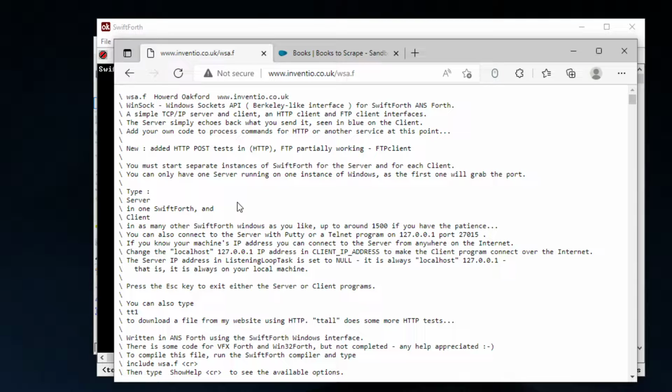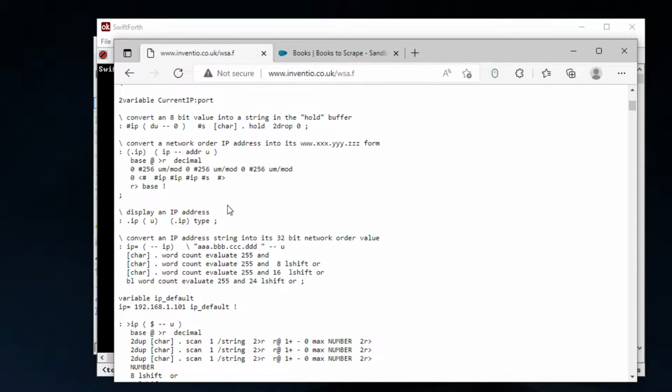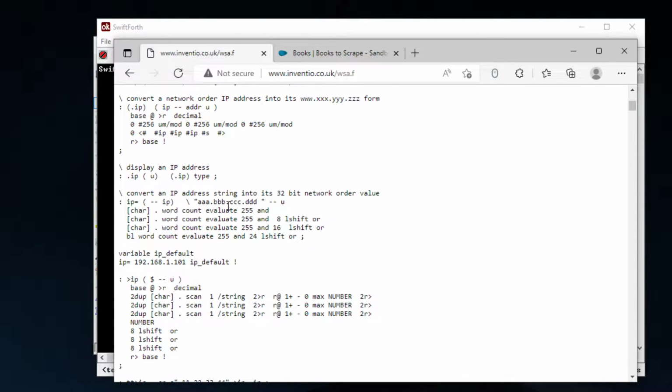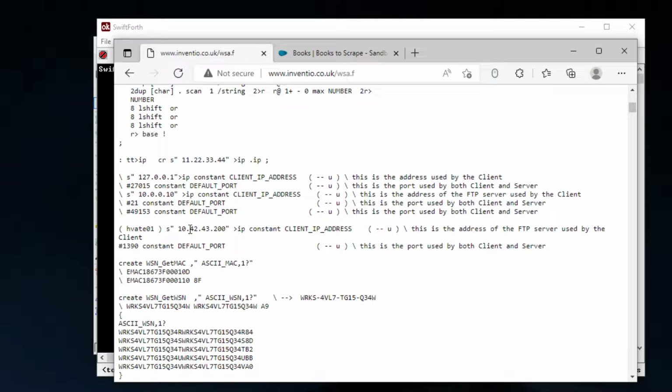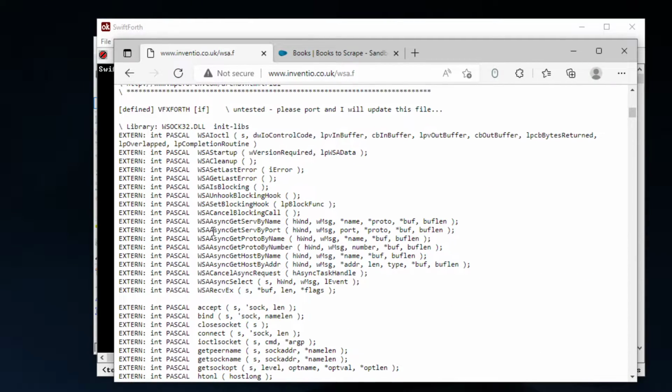This is a very long file, and if you want to know how to do any type of networking stuff using the Forth programming language, you can go through this file line by line, and you can learn how to do things like how to display an IP address, how to convert it, how to take it from its 32-bit version and convert it from a string to an int to string, that sort of thing.